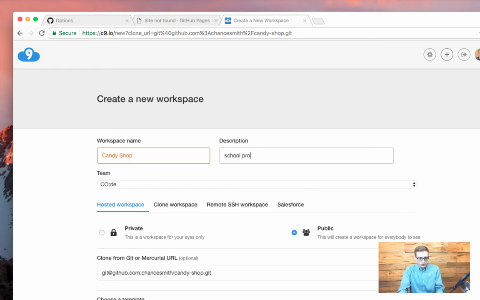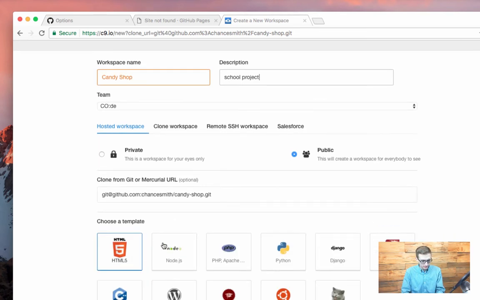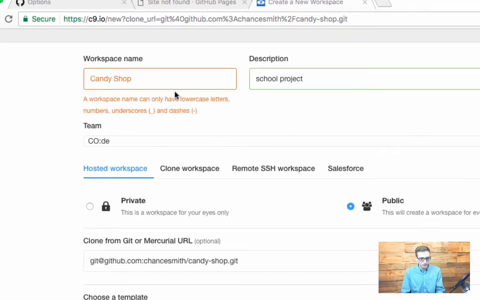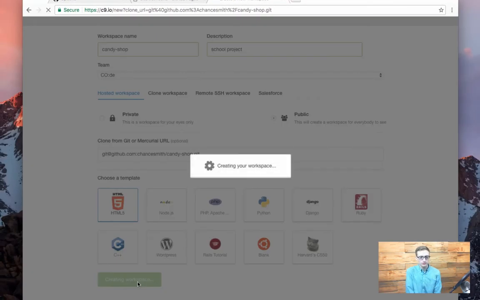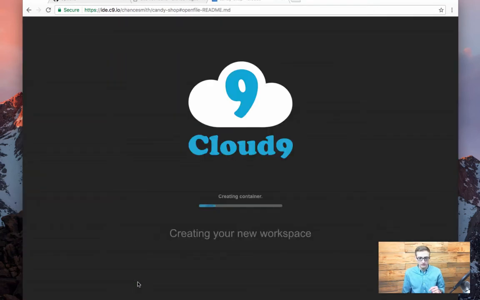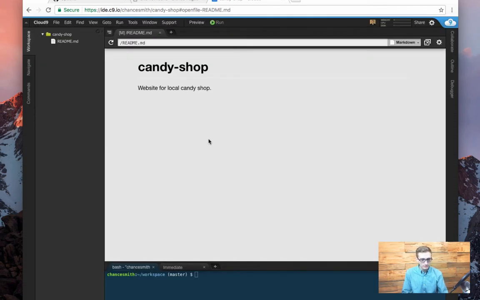let's do school project. And this is going to be an HTML5. I'm just going to use that template, and that's fine. Here, it's going to clone from this repository. And from here, I think I can create a website. It has to be lowercase, and I have to use a hyphen. Okay, cool. So create the website, and it's going to create the workspace. This is going to take a little bit of time, so I'm going to stop the video here and then return once it's complete. All right, so I have arrived at Cloud9 in my new candy shop clone from GitHub.